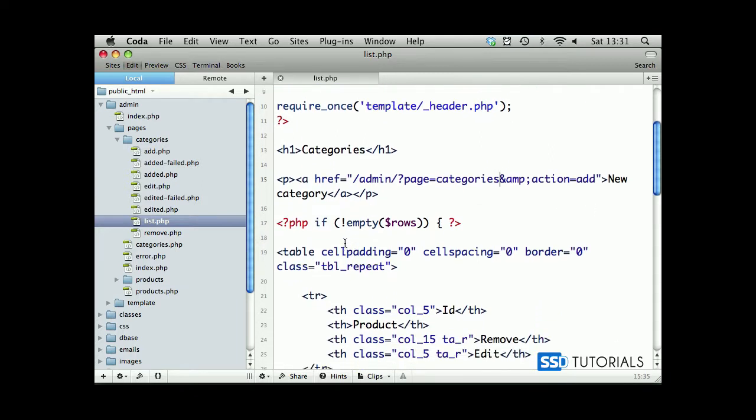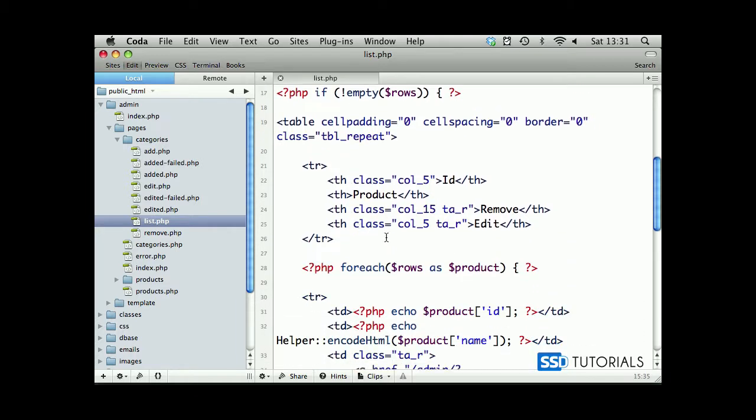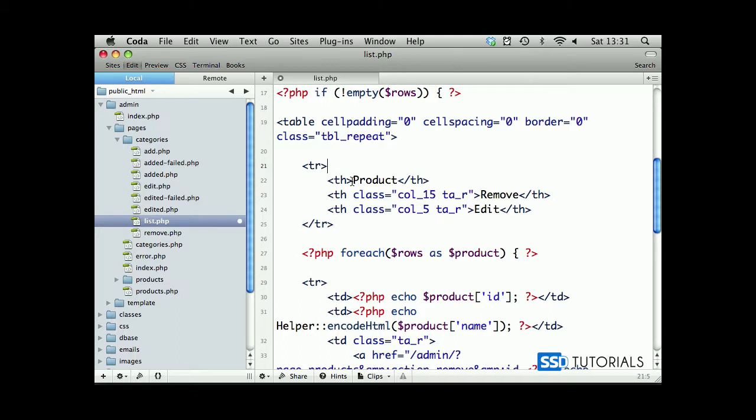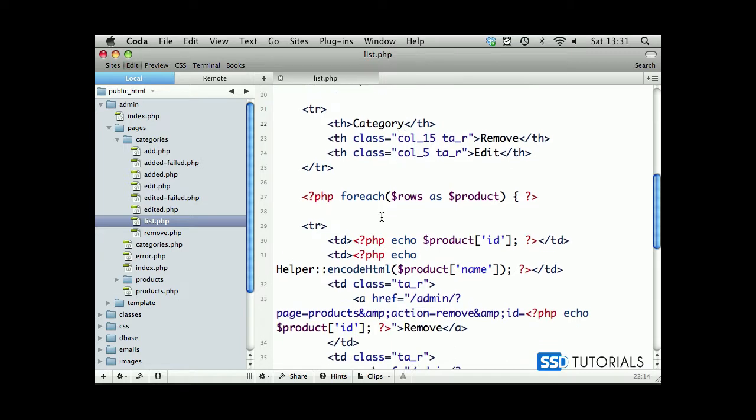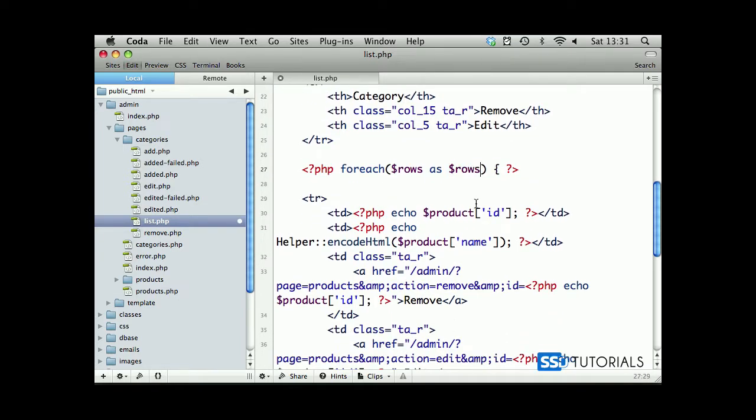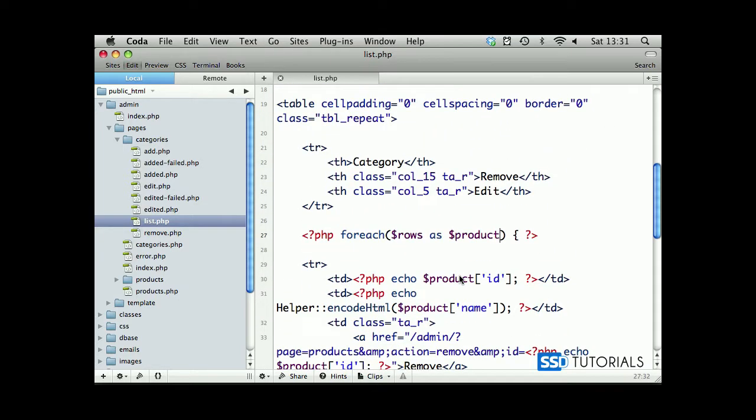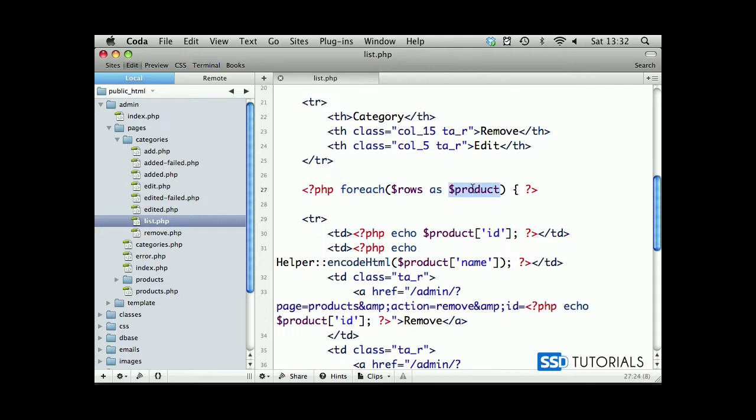Okay, then we have if is an empty rows. We will have only 3 columns. So the first one will be, rather than product, it will be category. We will have remove and we will have edit the way it is. So we go a little bit lower. Obviously, sorry, not rows, it's going to be as category.